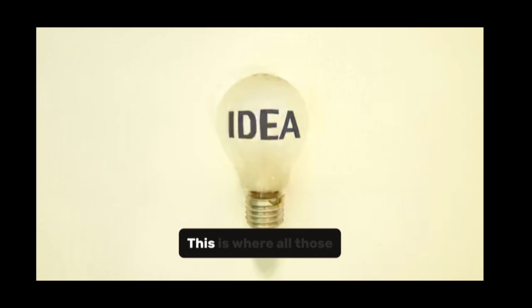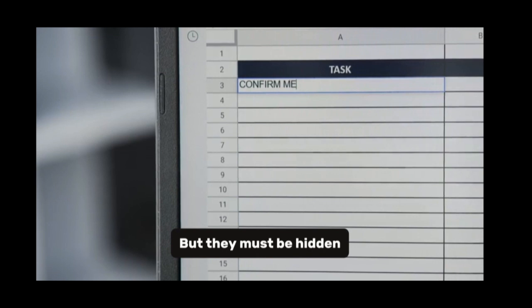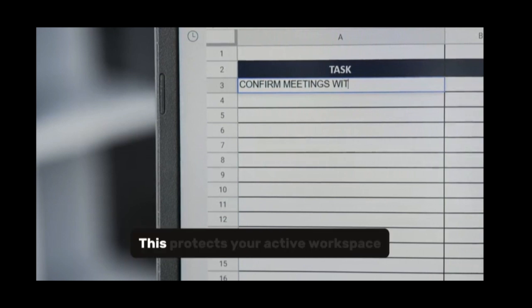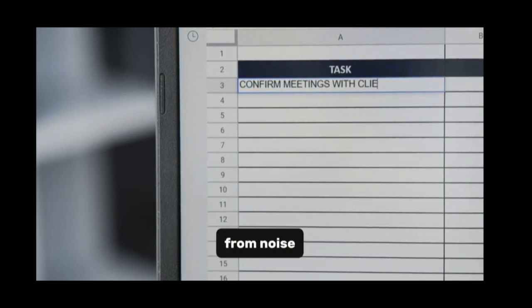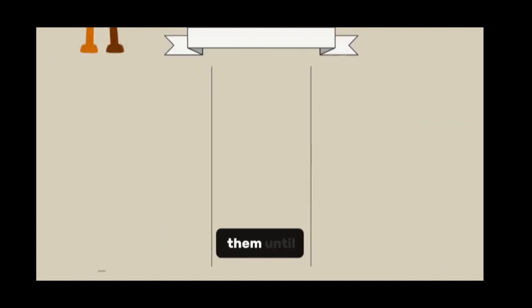Third, create a someday or parking lot list. This is where all those great, but non-urgent ideas go, but they must be hidden from your main weekly view. They live in a separate, filtered list. This protects your active workspace from noise. You don't have to delete good ideas. You just need to quarantine them until you're ready.